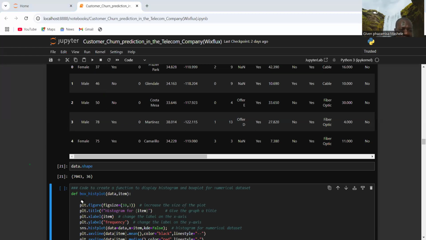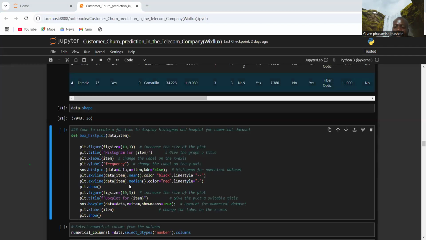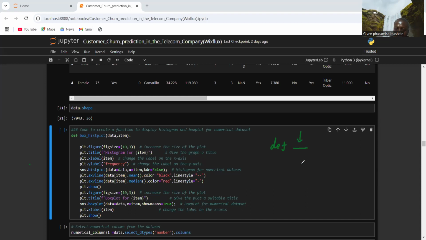Right, here what I've done is I've created a function. This function plots a box plot and also a histogram at the same time for all the numerical columns. Let me just explain it. In Python, when defining a function, you always use the keyword def. From there, you specify the name of the function that you want to define. Then in brackets, you put the arguments, the arguments that you're going to use in the function. Then with the colon, you start writing the function.